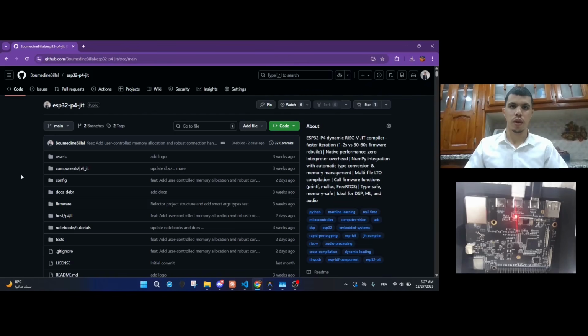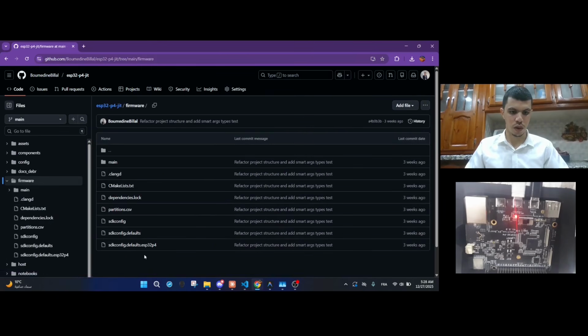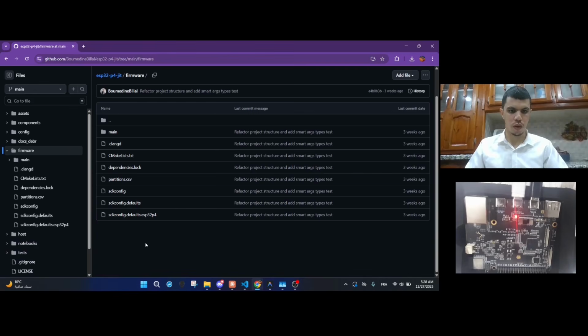Now while all this is happening, the firmware on the ESP32-P4 was running in the background. The firmware implements the protocol. It receives commands over USB, allocates memory, writes your binary to device RAM, syncs the cache, and executes your code. It also provides functions like printf that your JIT code can call. The firmware is the server, P4 JIT is the client, and they communicate over a binary protocol at 12 MHz. This is the firmware location in the repository. You must flash it to the ESP32-P4 using IDF first.